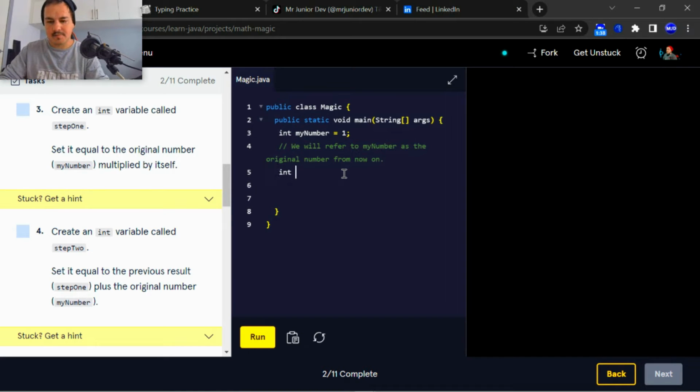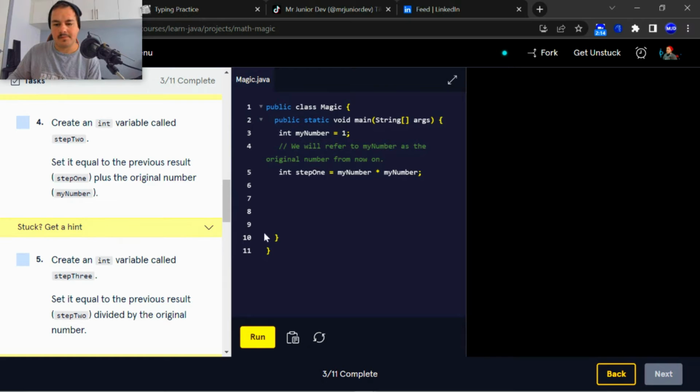An int variable called step one. Set it equal to the original number multiplied by itself. Task 4, create an int variable called step 2. Set it equal to the previous result of step 1. That's the original number, my number.